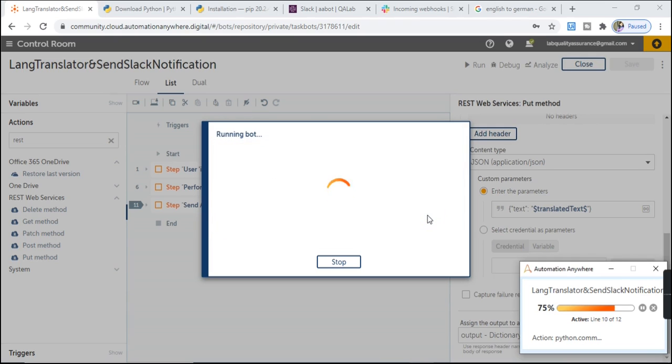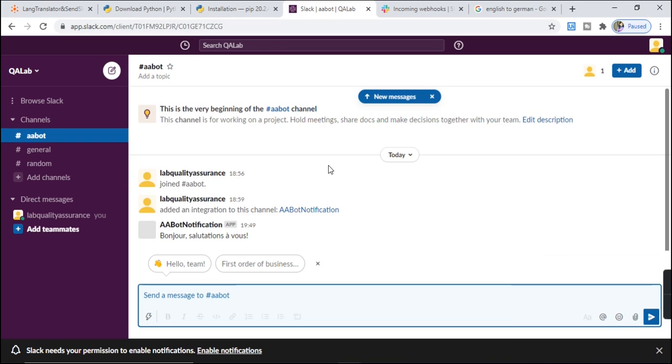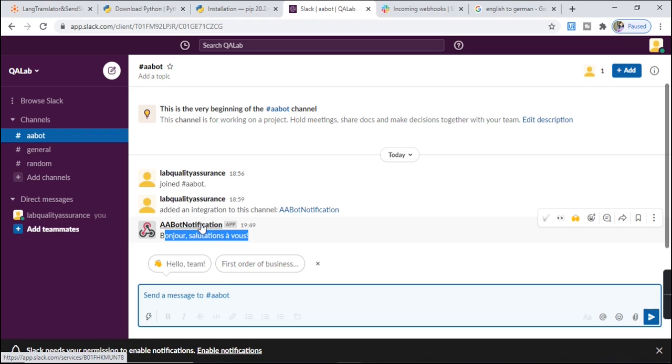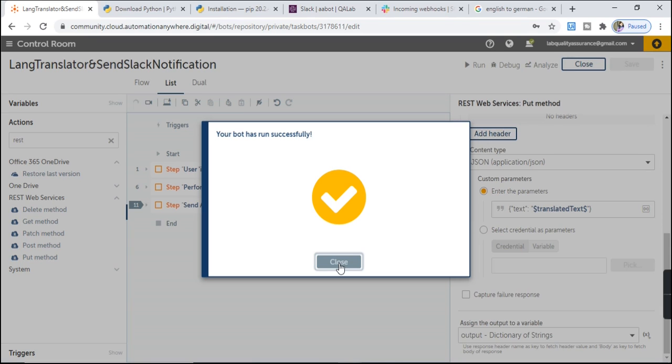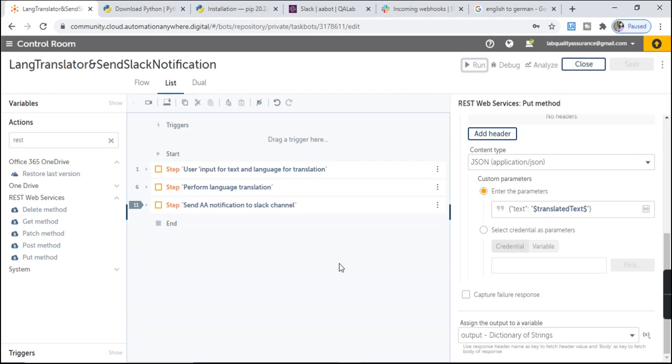Let's close this one and let's move to the Slack channel. We must receive a message from Automation Anywhere. So here you see we got the message in French language in the Slack channel with the name AA bot notification which we added in the customized name. So in this way we can perform the language translations and send notifications to the Slack channel.